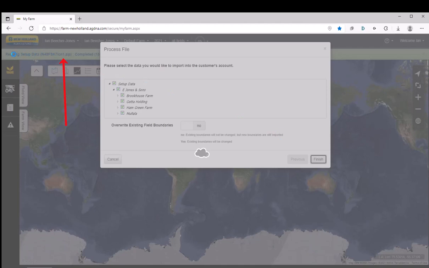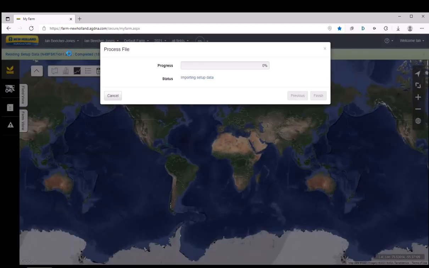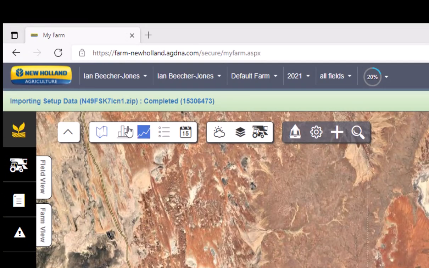You might have just noticed in the background we've got a bar that has appeared to say that the data setup is being read, the information's been read. So again, I'll put you on pause while we watch the progress bar go across the screen. So you can see that the import data setup has been completed, which is exactly what we'll want.